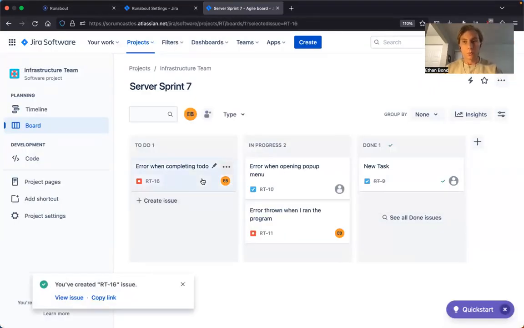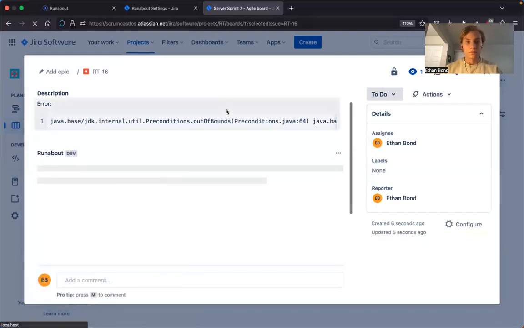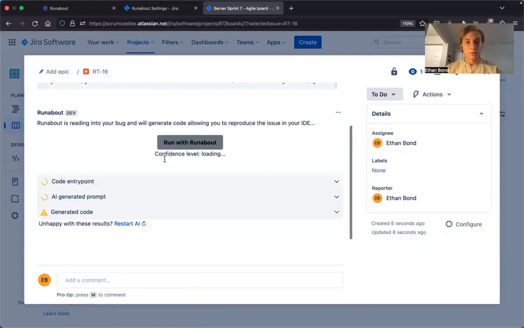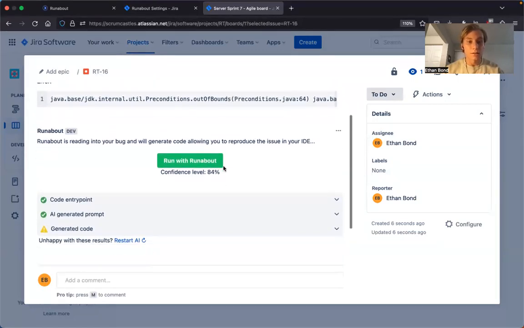Okay, so here's our bug. When I open it up, we see here's the Runabout button. So when I click this, you can see Runabout running here, and it's loading. It's currently evaluating all the information that we gave it about the bug, and it's going to determine the entry point in the code it should start at and a prompt for the other AI agent that's actually going to run the code. So it believes that it can run and reproduce this issue with 84% confidence.